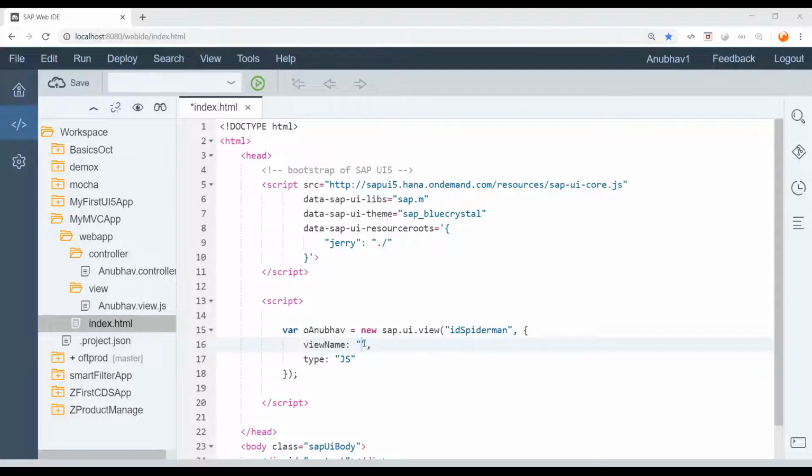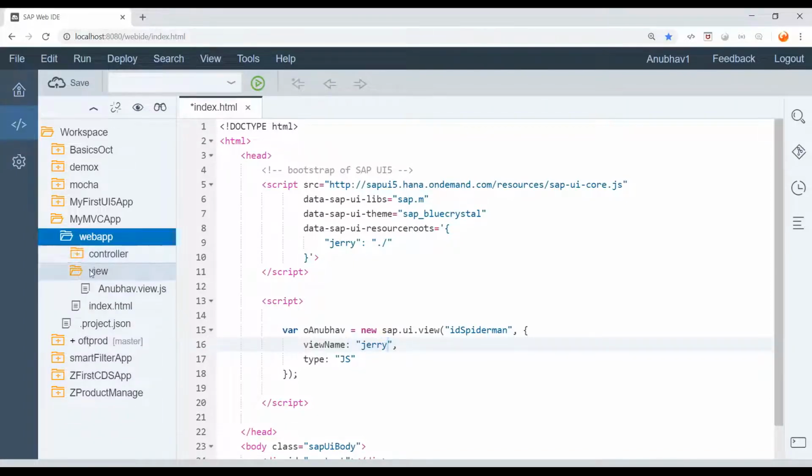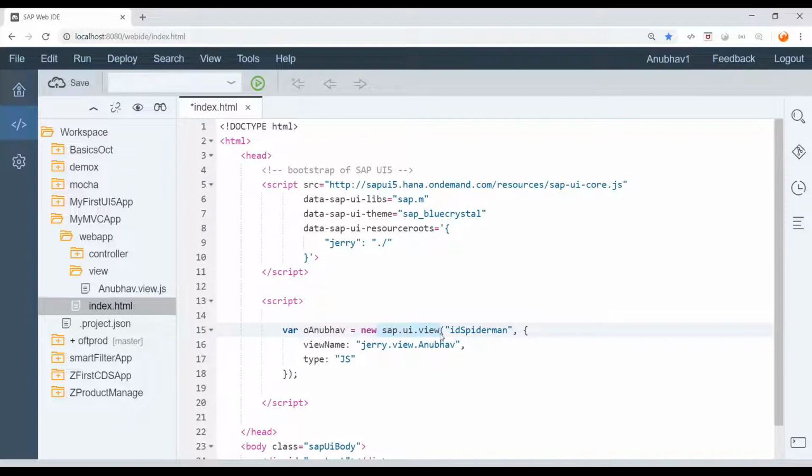Is that clear, everybody? So now what is the address of Anubhav view? It is very simple. Jerry, which is my root folder, web app folder. यहाँ से चालू करो web app. उसके बाद view folder. So just say view dot anubhav. Okay, you don't have to say anubhav.view.js. It is understood because we are creating a view object. It is understood that Anubhav is a view. So you just have to put the view name. That's it. Clear everybody how to create a view object here.